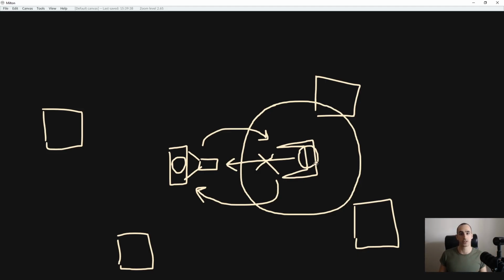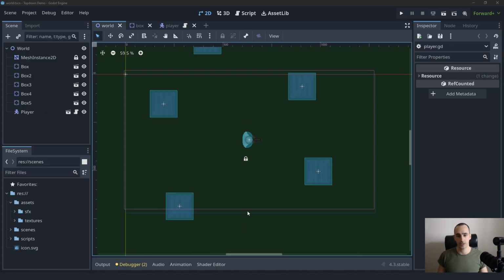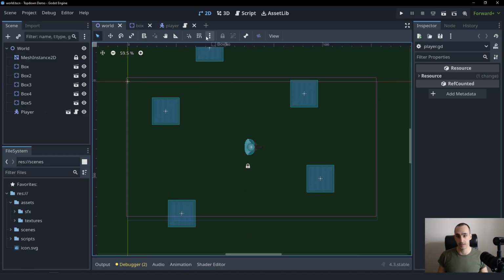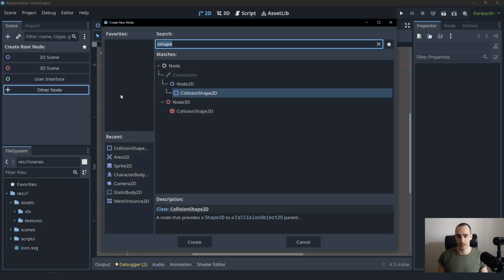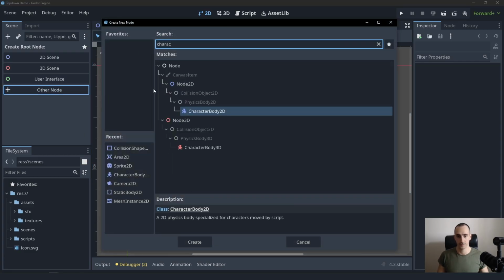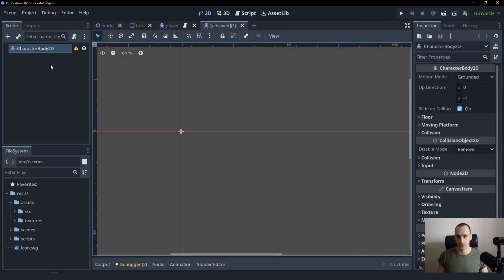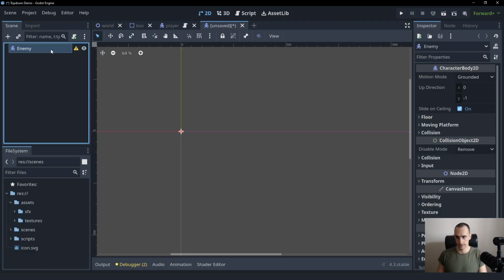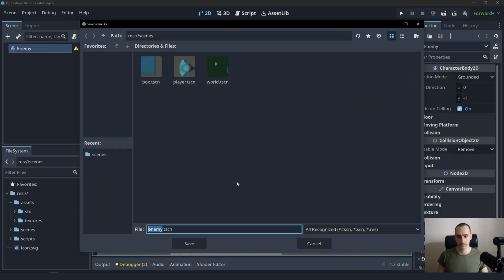So there's a bunch of cool stuff in this tutorial, so make sure to watch it until the end and let's get to work. Let's start by creating the enemy scene, which is going to be a character body 2D, just like the player. We're going to call it the enemy and save it inside of the scenes folder.